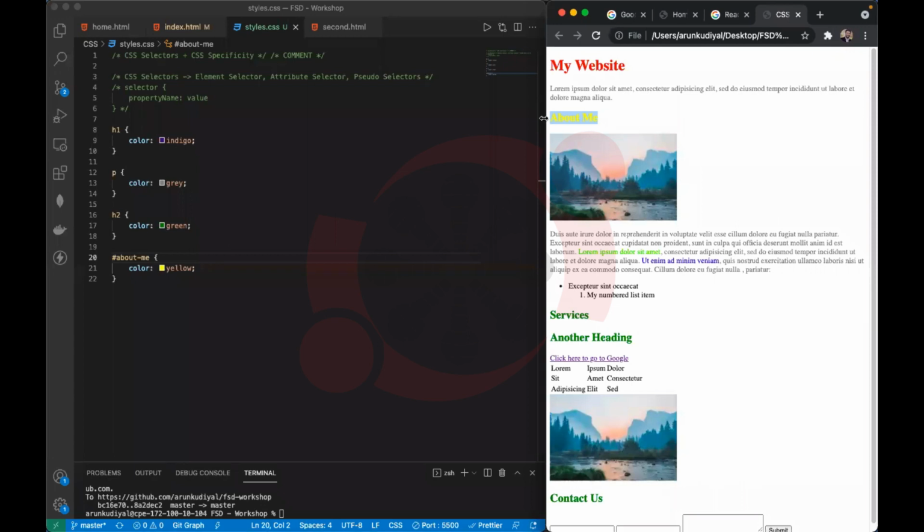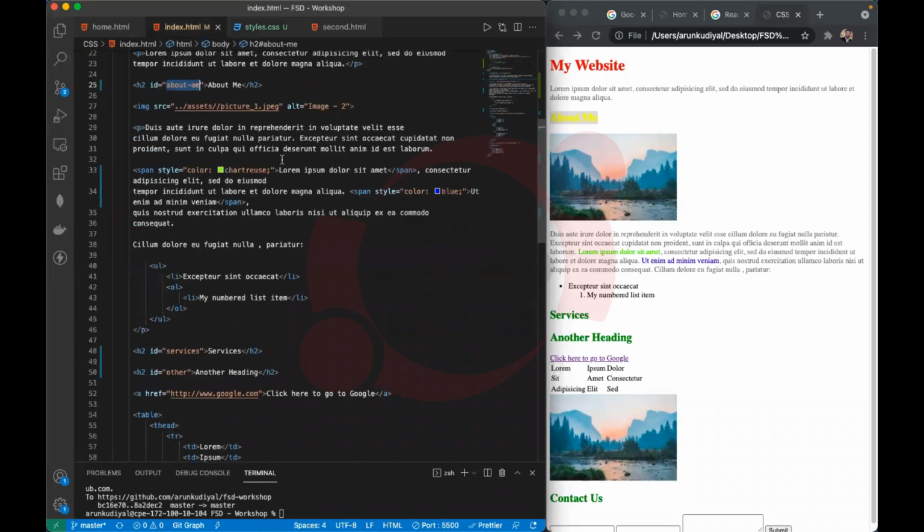Getting the point? This is actually important to understand in CSS: if you hover over about-me, you'll see the selector specificity is 1, 0, 0. But for the h1, the specificity is 0, 0, 1. Now you can identify the difference. Got the point now? Now I'll tell you about class.